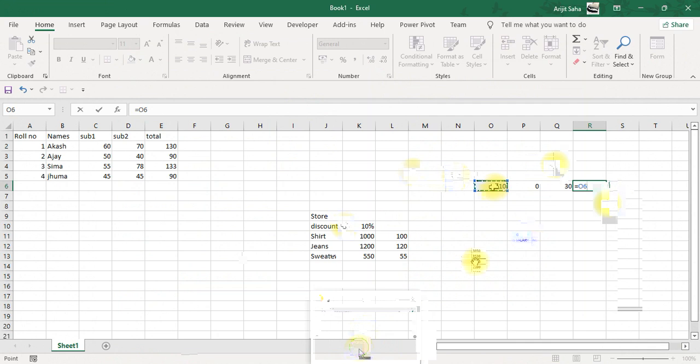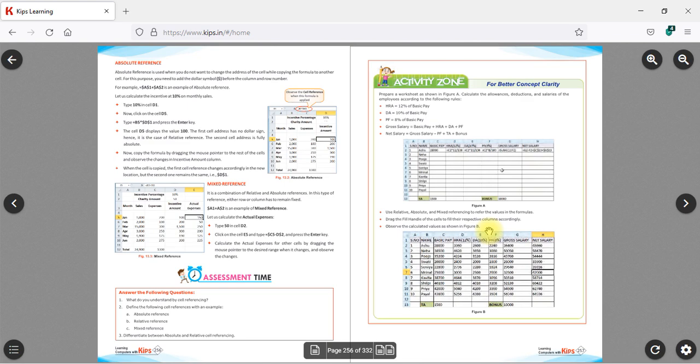The worksheet is given over here in the activity zone. We have to prepare a worksheet as shown in figure A. We have to calculate the allowances, deductions and salaries of the employees according to the rules given. Okay, so let us do that. And over here, some new names and things are given that we have to follow.